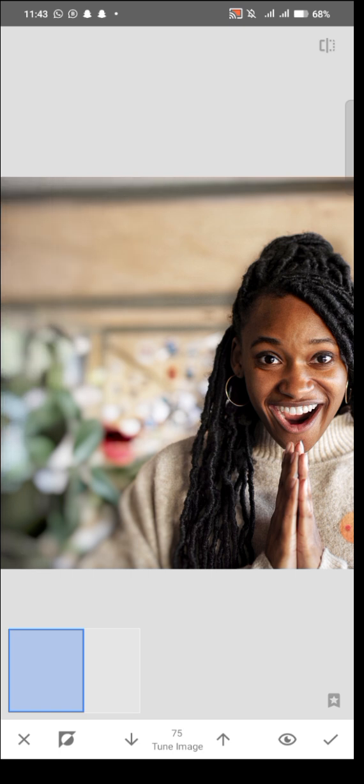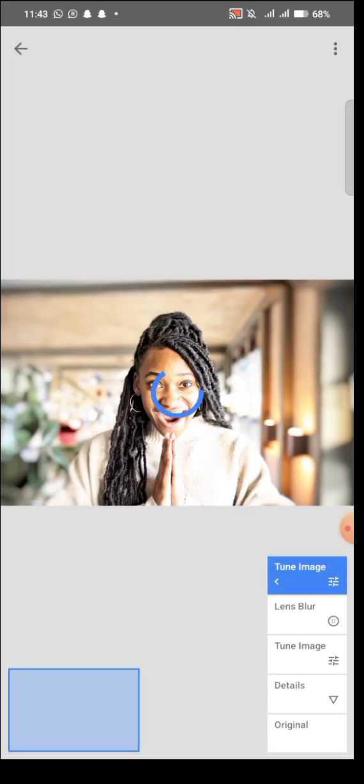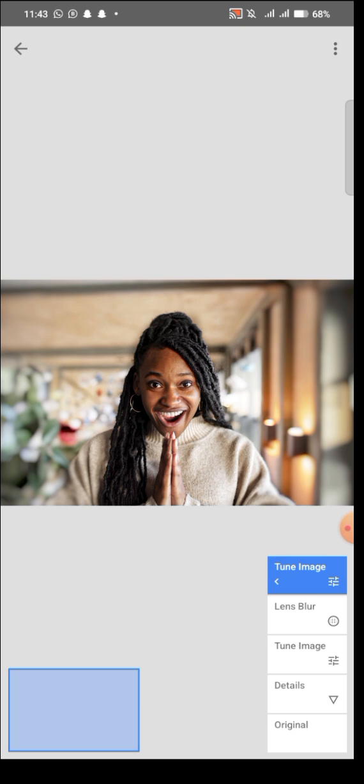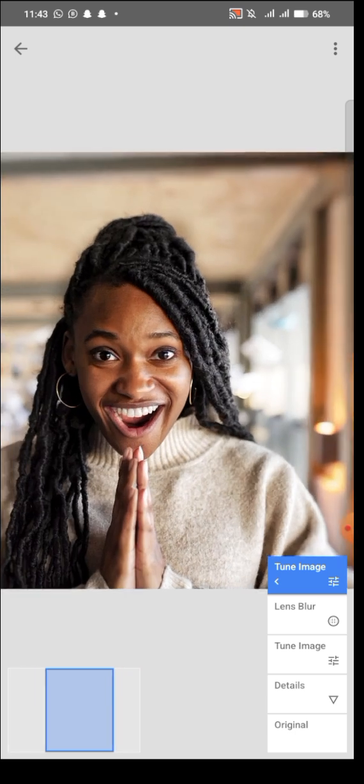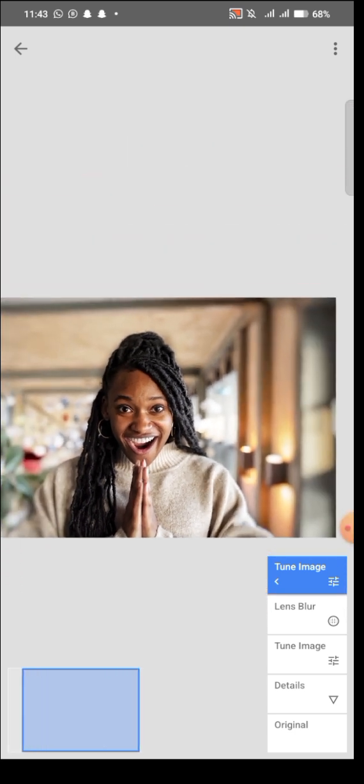So just like this, and then zoom out. Now you can see, can you see this? From this it looks like it was night. Now it looks like day. Isn't this amazing? Like, wow.